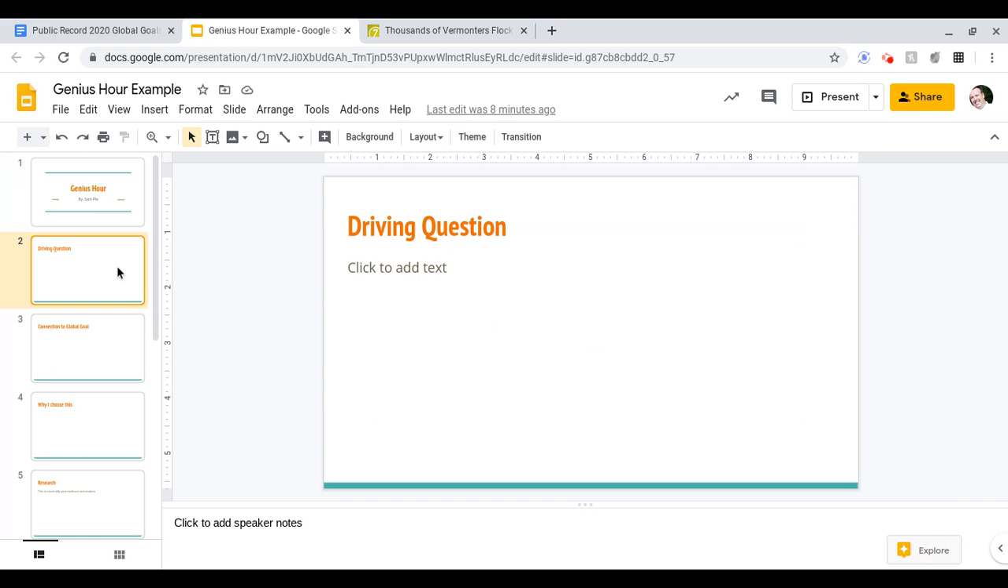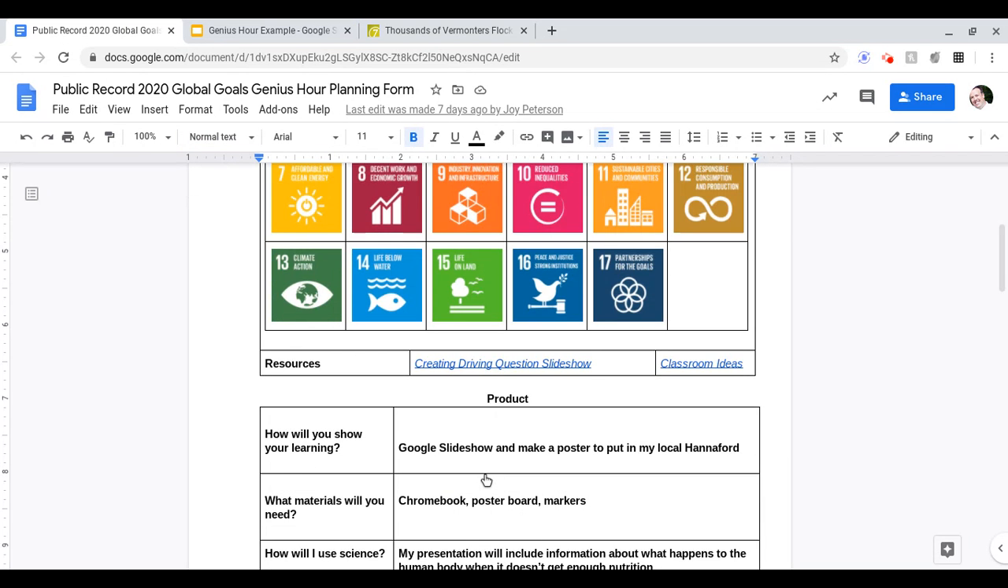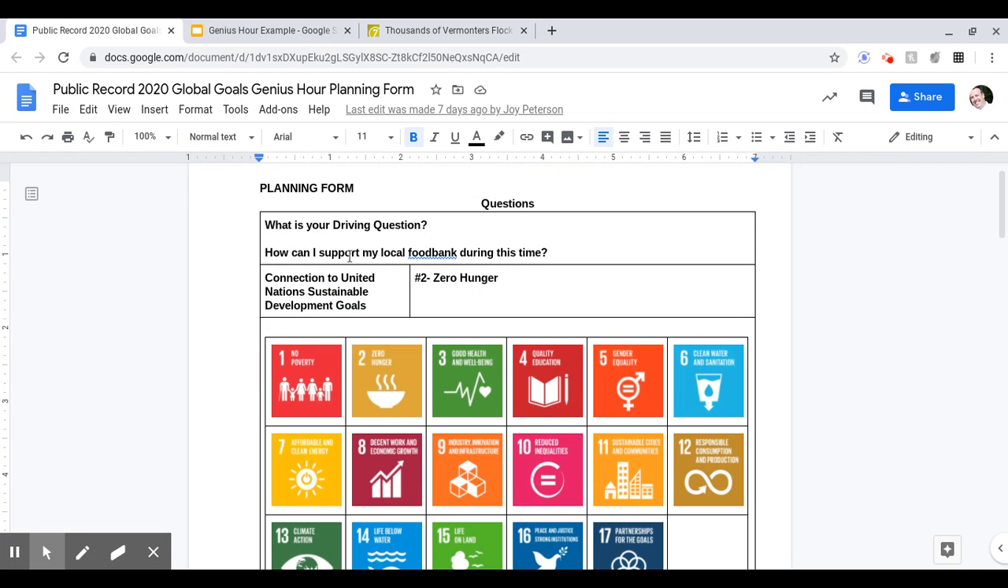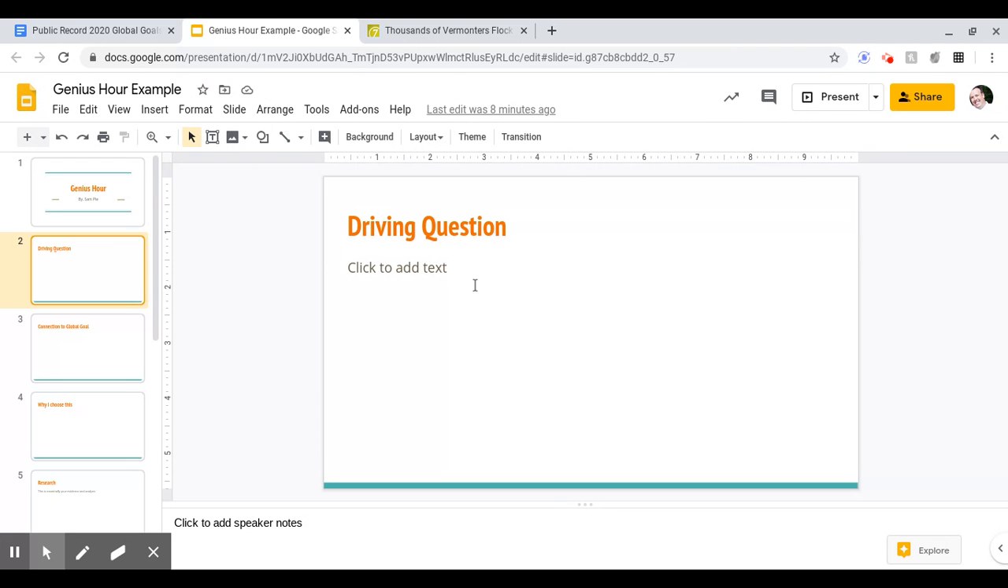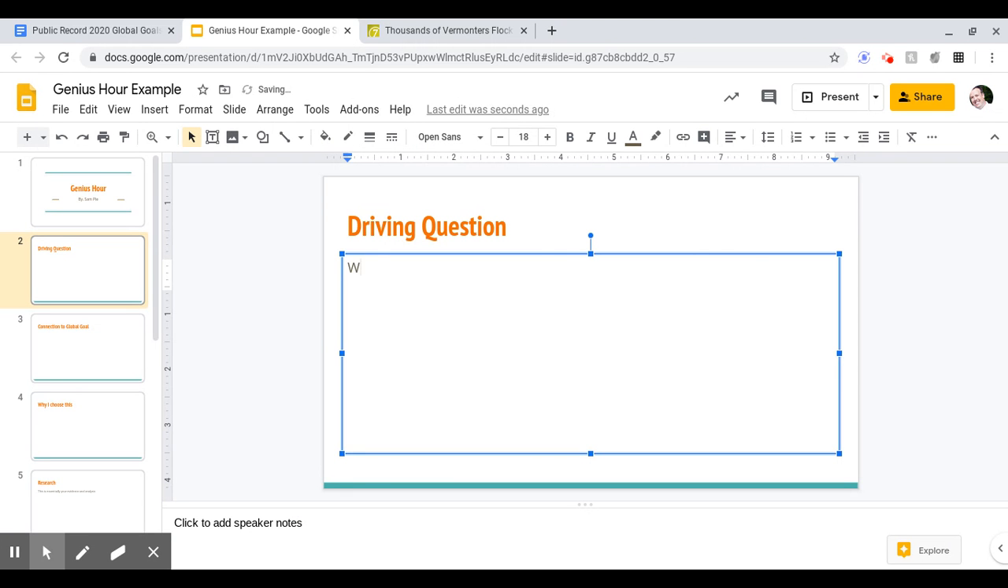So your second slide should really be set up as your driving question. If you don't remember what your driving question is, you've got your template of work here. You can see that mine is, how can I support my local food bank during this time? So I'm just going to come in here and type that. How can I support my local food bank during this time? Maybe play with the font, that sort of thing.